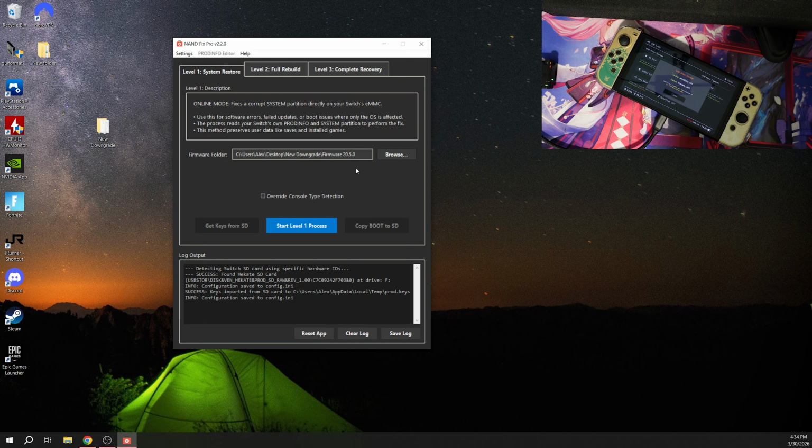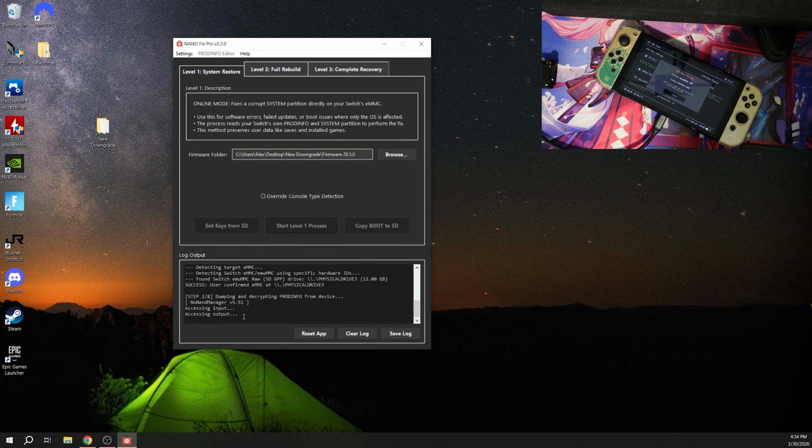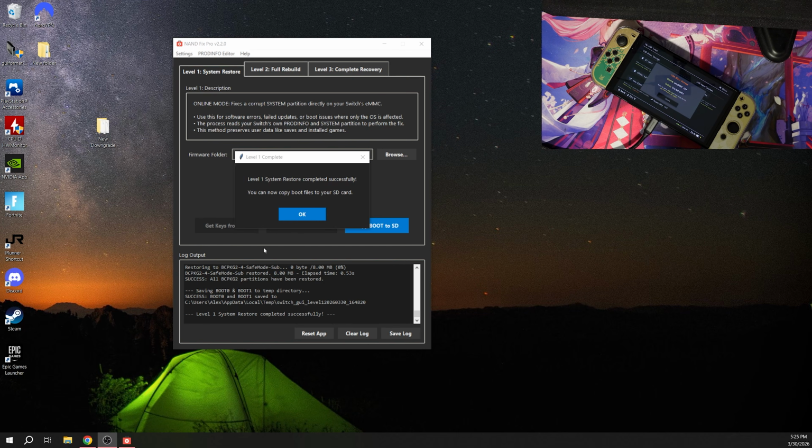And once that is all set and done, we're going to go ahead and hit start level 1 process. So we'll start that, and it's going to find it automatically. My size is 12 gigabytes, hekate SD, physical drive 3, continue, yes. And this is going to be a pretty automated thing. So we're going to go ahead and speed on through this, and once this is done, I will be right back. All right, and once it's complete, all we're going to do is hit OK.